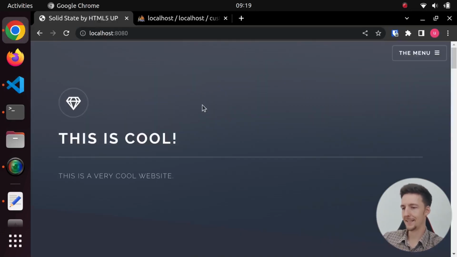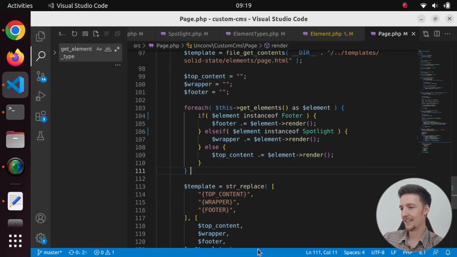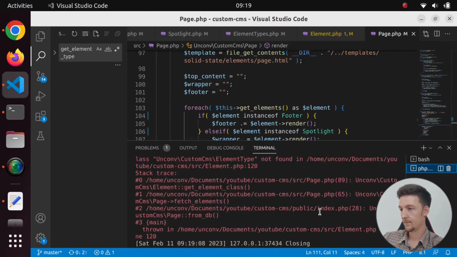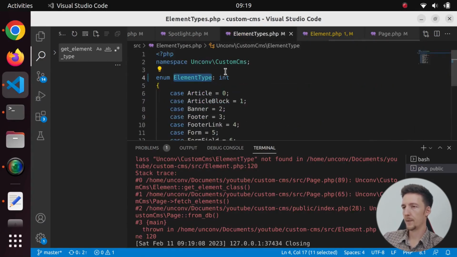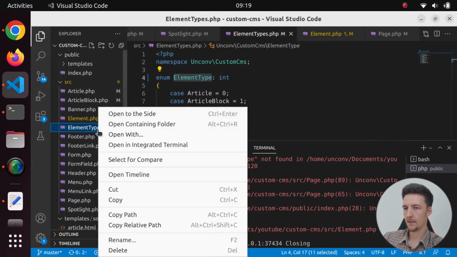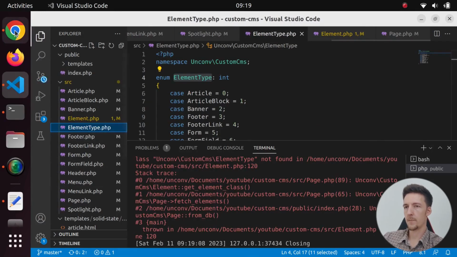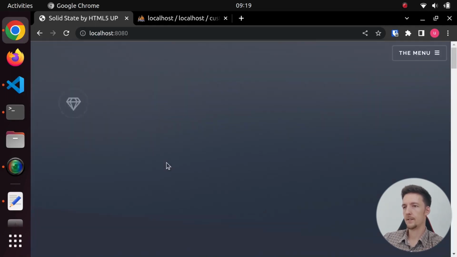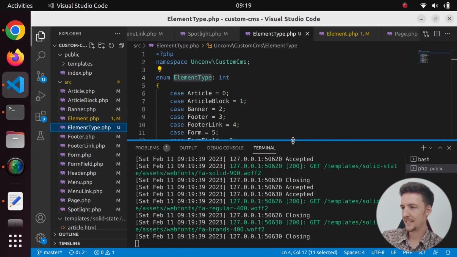Now let's check that this page still works. It does not work. Let me check the error logs. Class element type not found. That's right, because I didn't rename the file, so the auto-loading doesn't work. So remove the S from here and then refresh this. And the website works still. That is great. So now let's go into the editing.